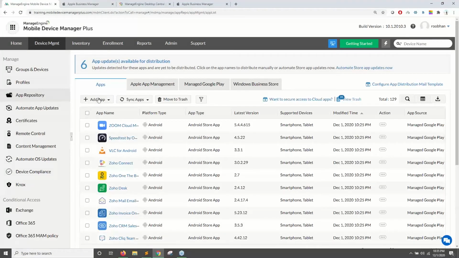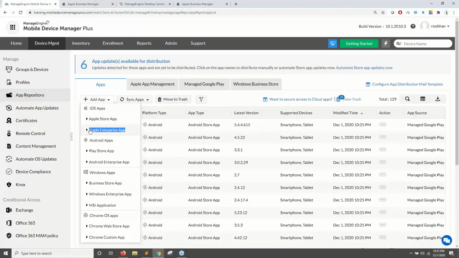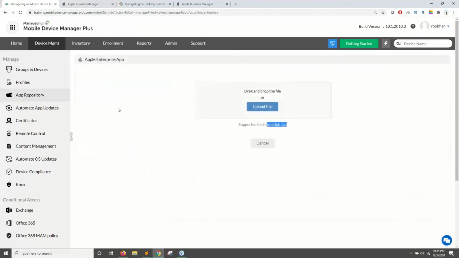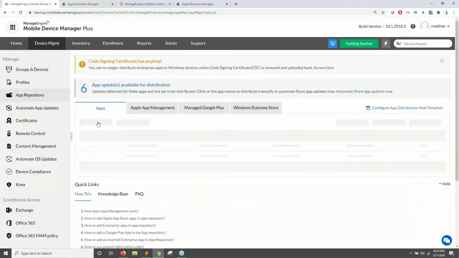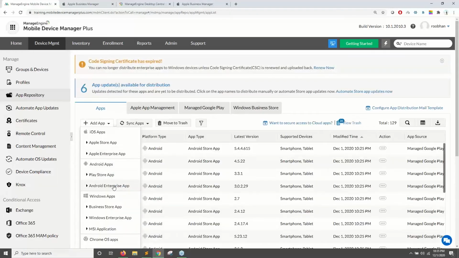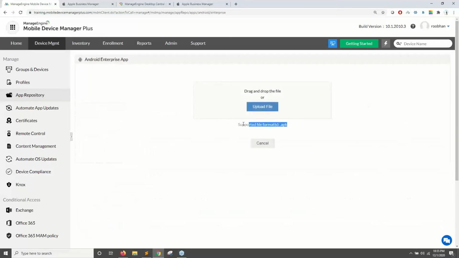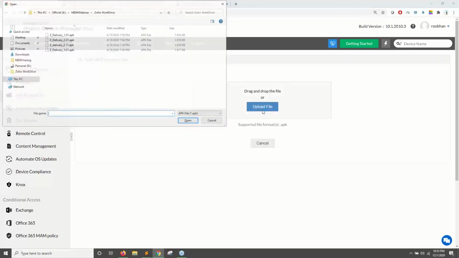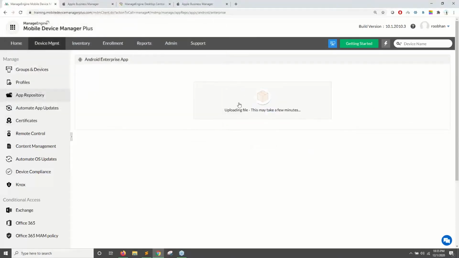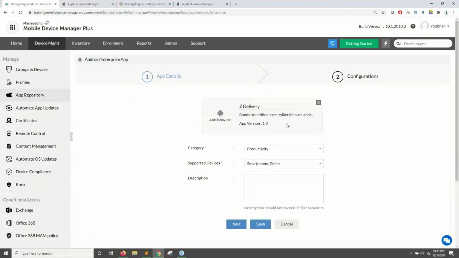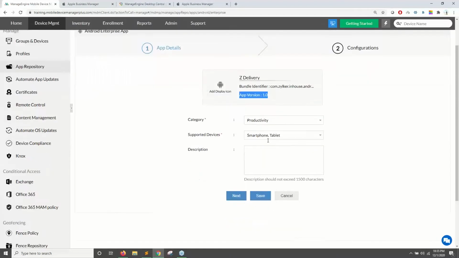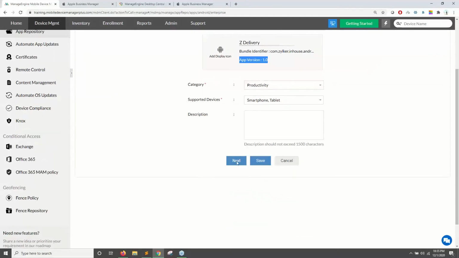So again, in order to add your own application, you have to go to the app repository and click on Add App. So you will have Apple Enterprise Application where you can upload the IPA file. And in case you want to add the Android Enterprise Application, you can choose the APK file here. Let's say I'm going to deploy our APK. So I'm just browsing for the APK file, and it automatically starts to validate and fetches these details, like it shows the Zoho Delivery application and the app version, and you can see the app details here.